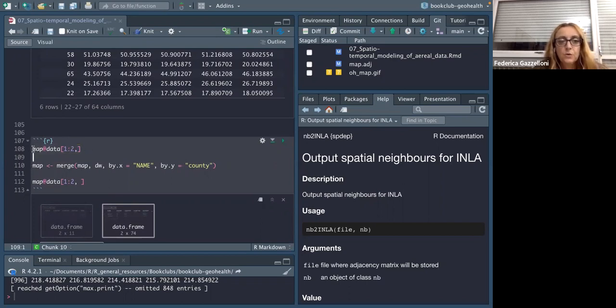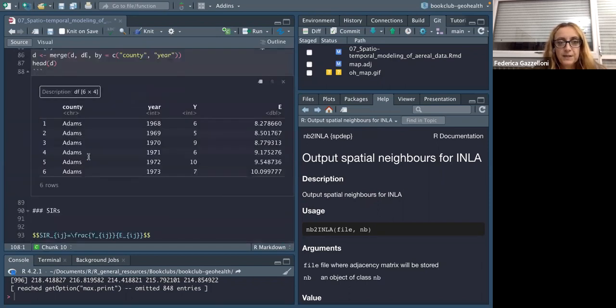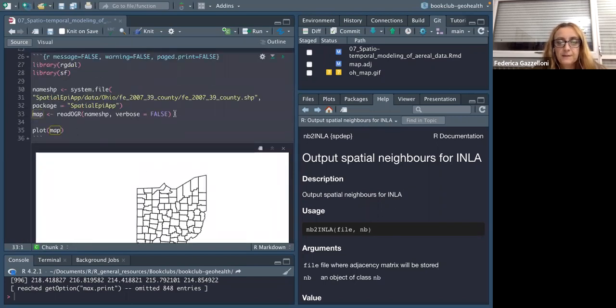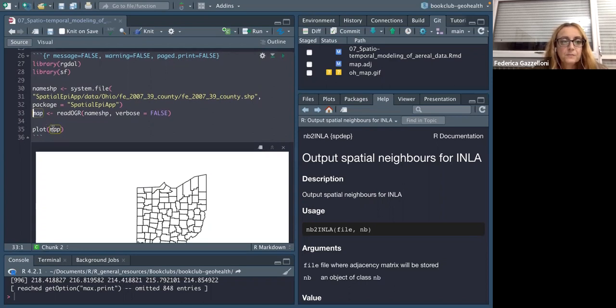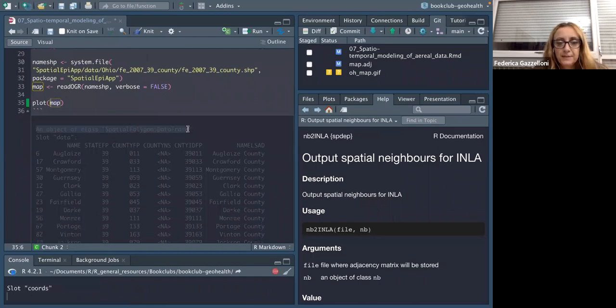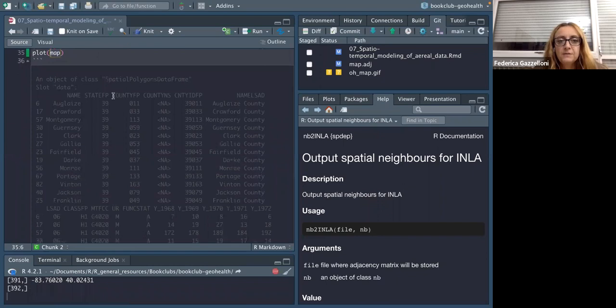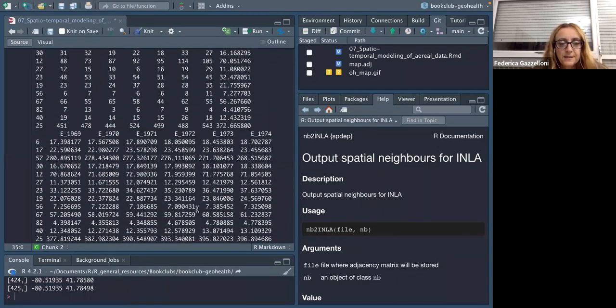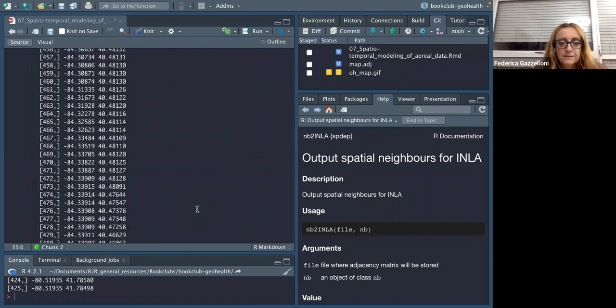spatial data. So this is our map. It's the thing that we have loaded before from here. Okay, this is the map of Ohio. What is inside is this. It's a spatial polygon data frame. You see, you have the names of the counties, other information, and then latitude and longitude, etc. So now I have already done it. As you can see, it's already merged with all the other things. And this is what is going to happen. Now I did run everything.